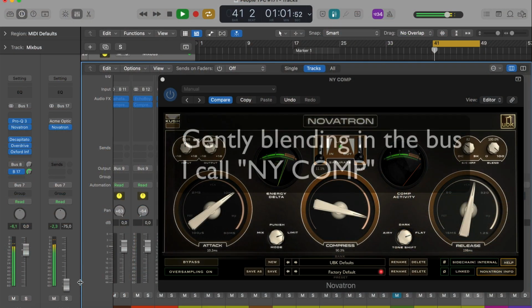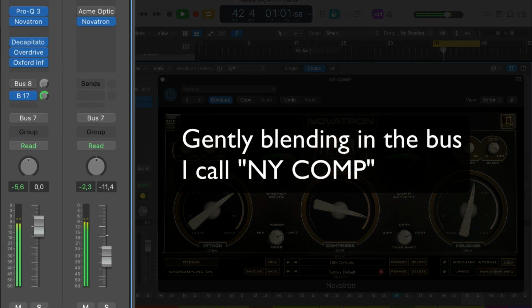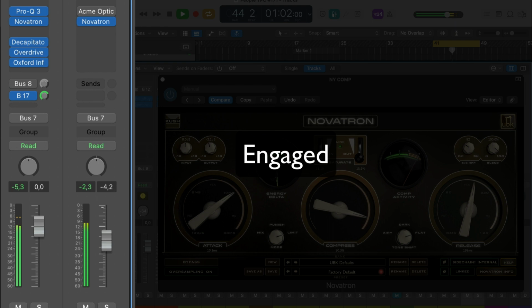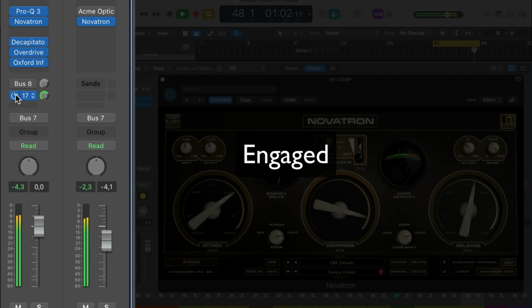So regular New York style compression looks like this. And version 2.0 looks like this and sounds like this. Listen up and look.